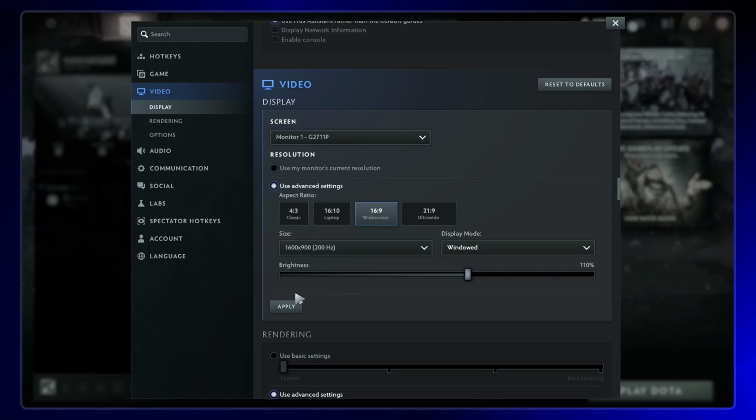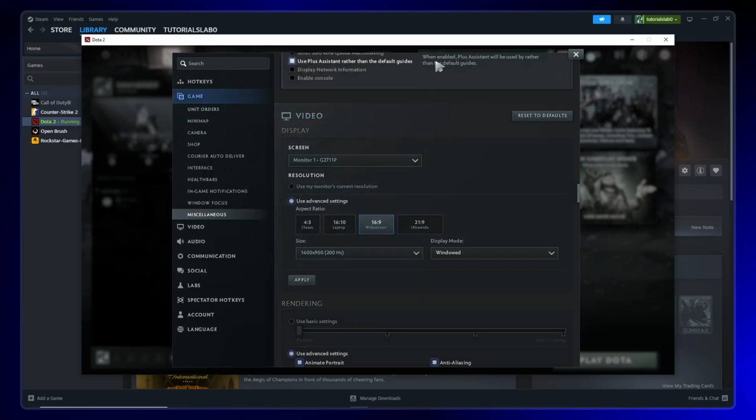After selecting windowed, you'll need to save these changes. Click Apply to confirm your new display settings. The game might briefly adjust or flicker as it switches from full screen to windowed mode, so give it a moment to complete this transition.